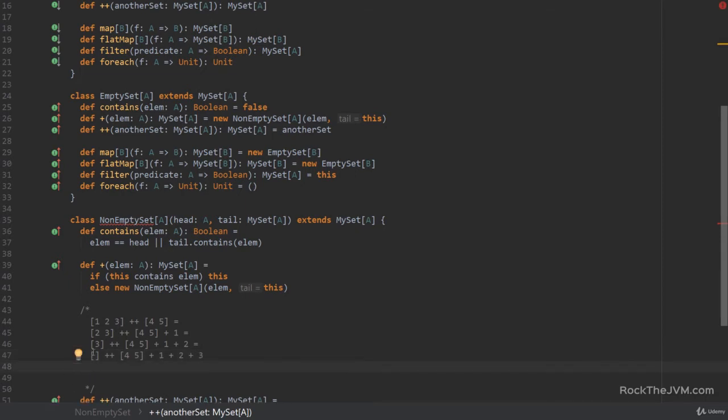And the concatenation here for the empty set is going to be the other set. Notice the implementation right over here. So this is going to be the set 4, 5 plus 1 plus 2 plus 3. So the set 4, 5 is just going to add the elements 1, 2, 3 in order. So that's going to be the set 4, 5, 1, 2, 3.